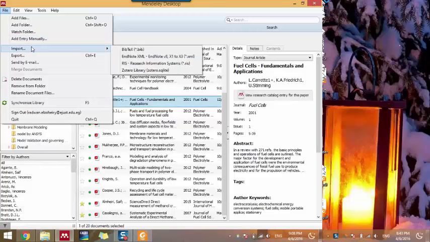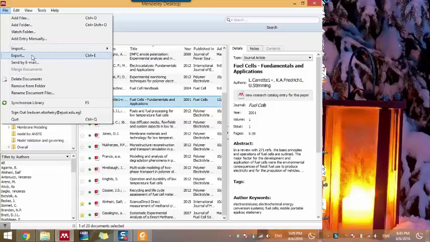If you have a library in another program, you can import your library to the Mendeley by using import, for example from the Zotero library. You can use export to export your library to another program.